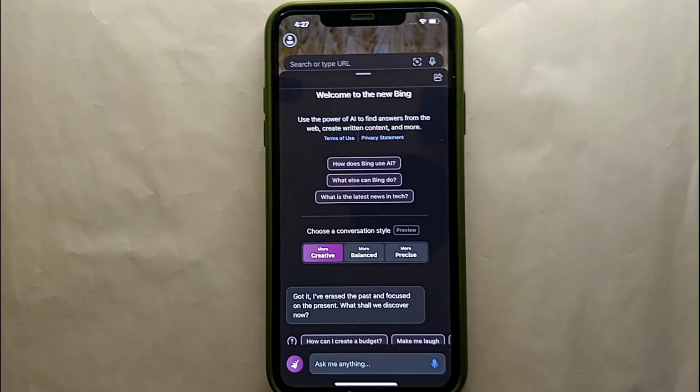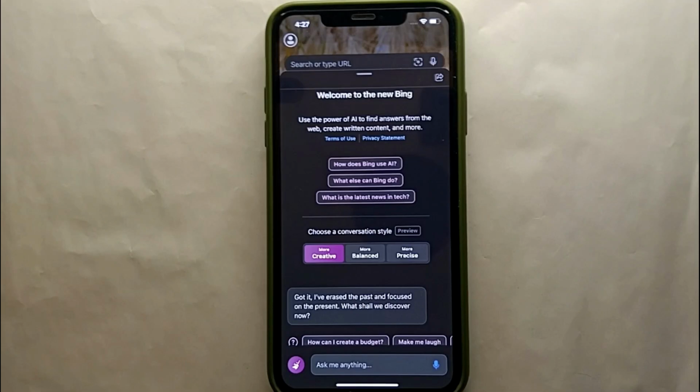This was the easiest way I know through which you can access ChatGPT version 4 for free.